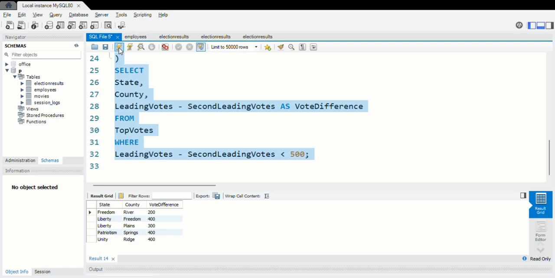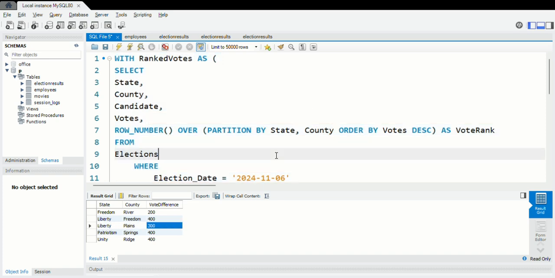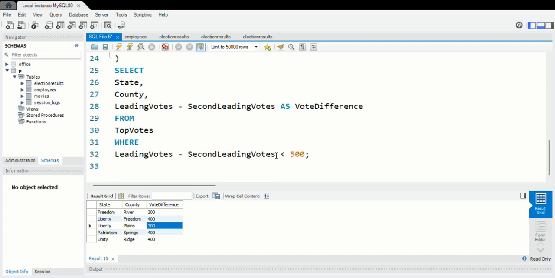Now we will run this query and you will see that we got our answer. For the state freedom, the country is river and the vote difference is 200. For the state liberty, the country is freedom and the vote difference is 400. And for the same state liberty, the country is plains and the vote difference is 300. In this way, we solve this type of question.